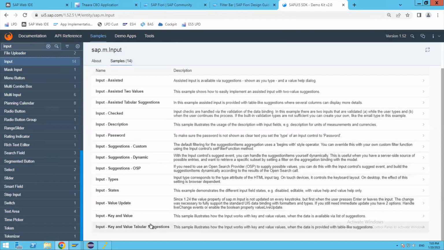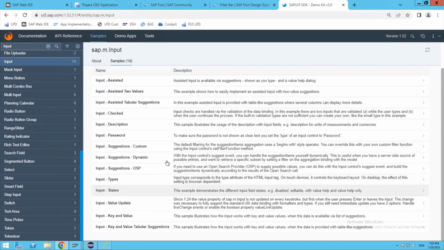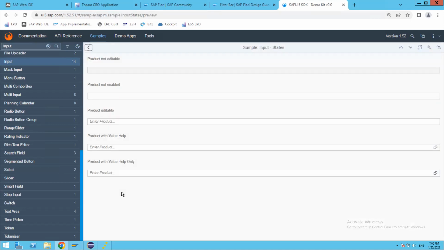So if you have some specific requirement on this input field, whether you want to validate it or whether you want to represent your input with different colors or something like that, then you can straight away come here and look for samples if they are available. This is the first thing we will be doing whenever we try to implement a control onto our freestyle UI5 application. So for example, if you see here the input states, the states is quite interesting.